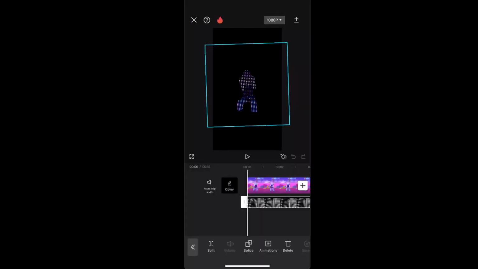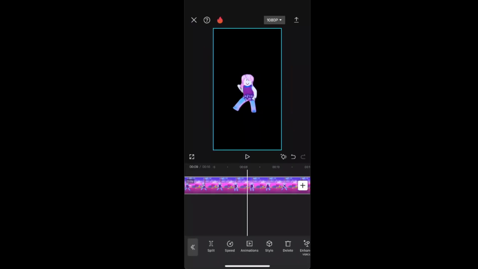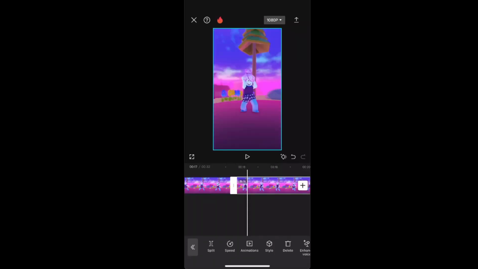Now you want to delete everything except your avatar. So let's leave it like so. And now you want to go ahead and add the first original clip we have exported. And after that, you want to go ahead and find the option overlay. Here it is, this one.